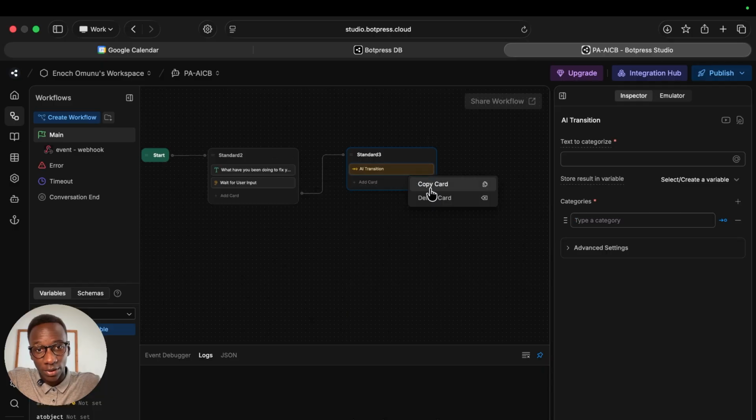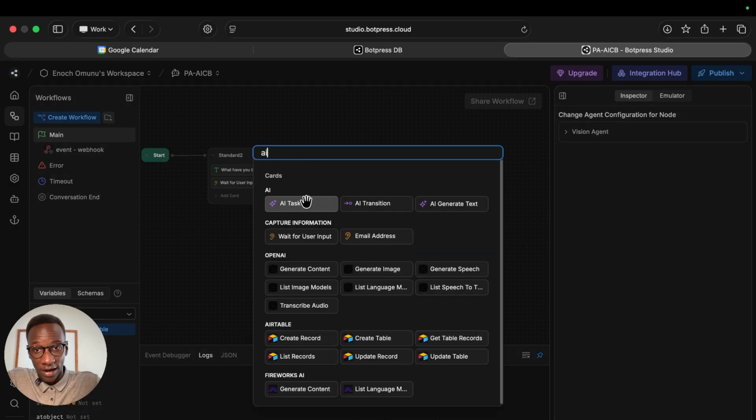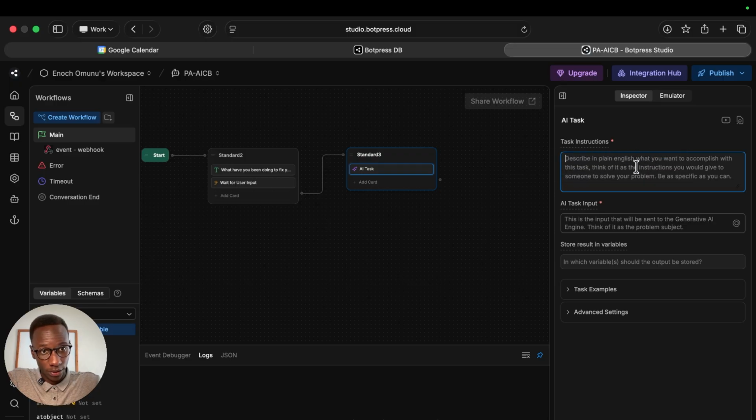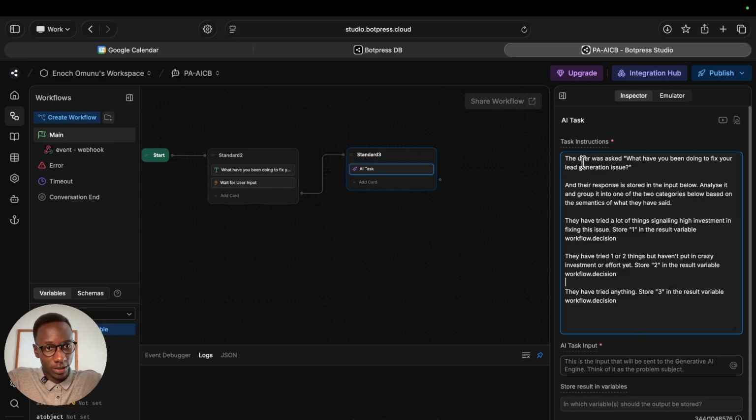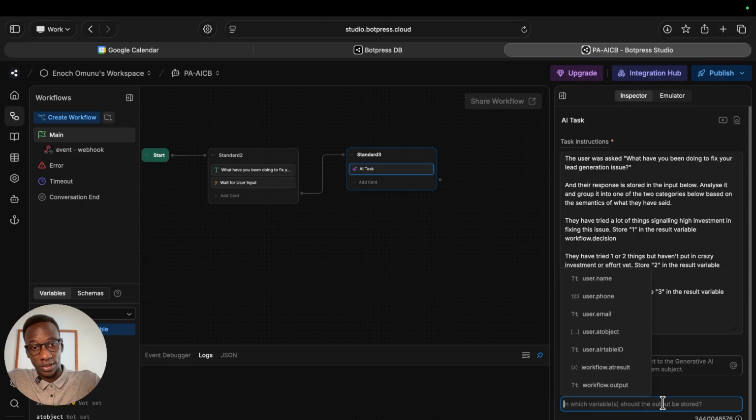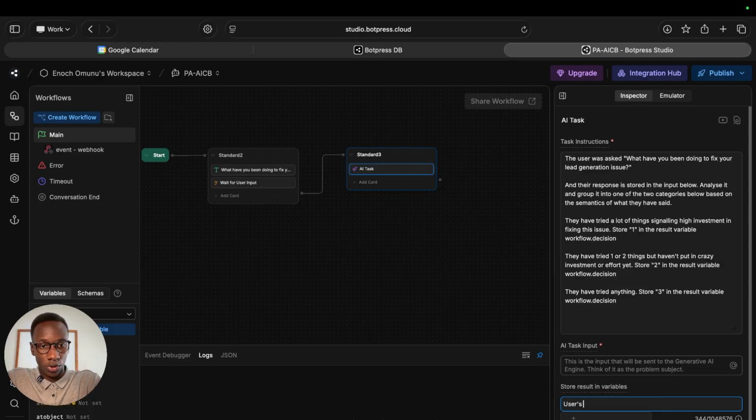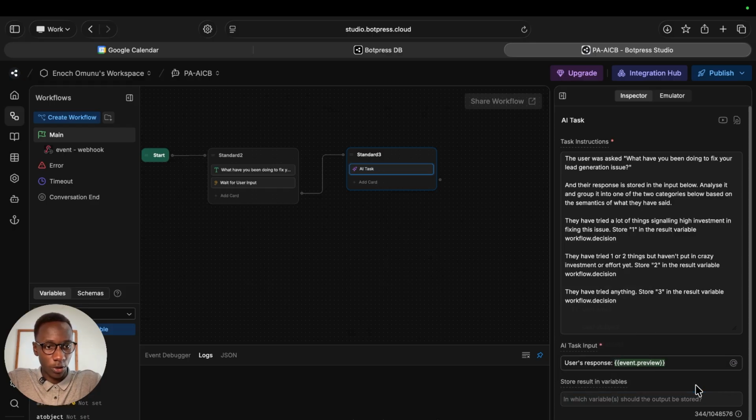So instead, I would actually use an AI task. I would have that here, and then in the instructions you want to put this. You can see in the instructions I've put, the user was asked, what have you been doing to fix your lead generation issue? And then I've told it that the response will be stored in the input below. So here in the input we would say user's response, and then we'll put event.preview. In the input is the user's response. Event.preview is a variable that always stores the user's most recent message.